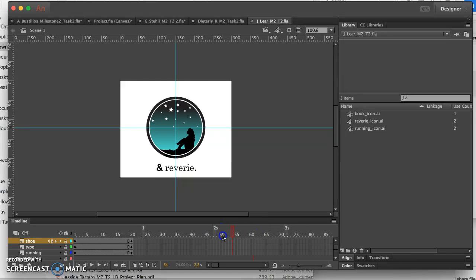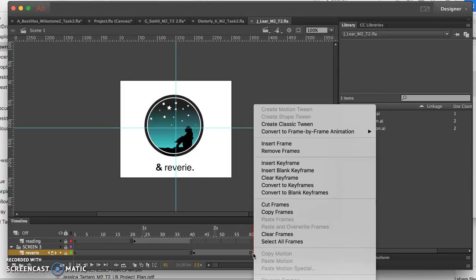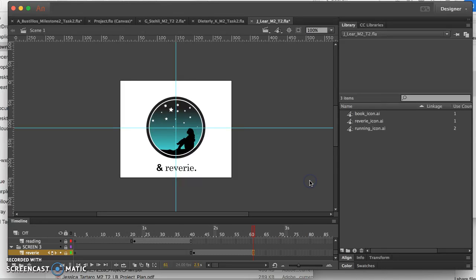I don't think you want this shift, so it's like you've got an extra keyframe there, so I'm gonna say clear keyframe. Yeah, then that won't happen. See? Looks great.